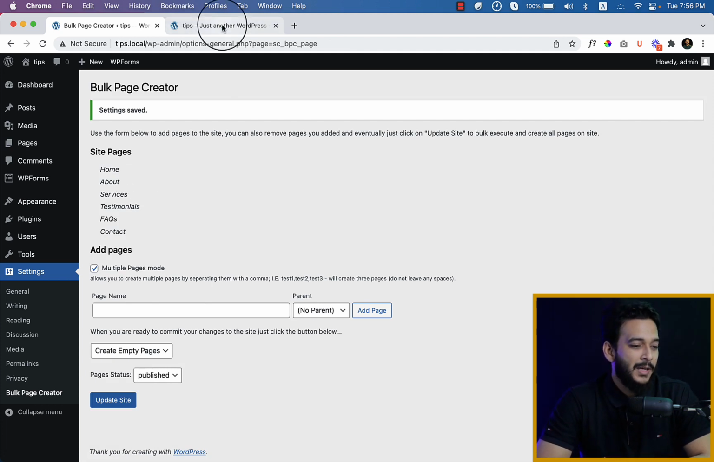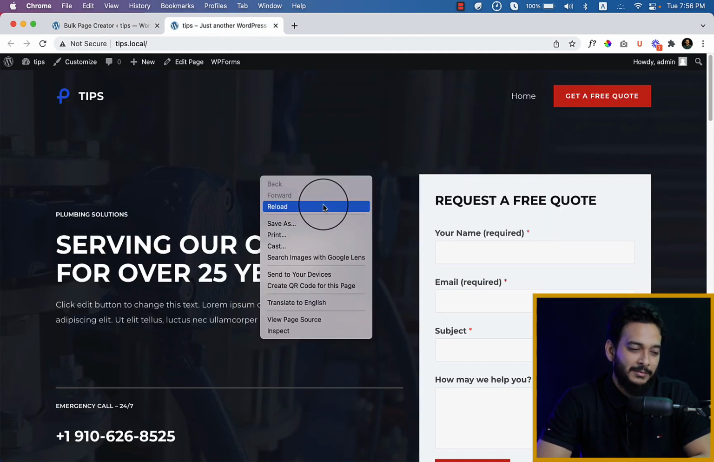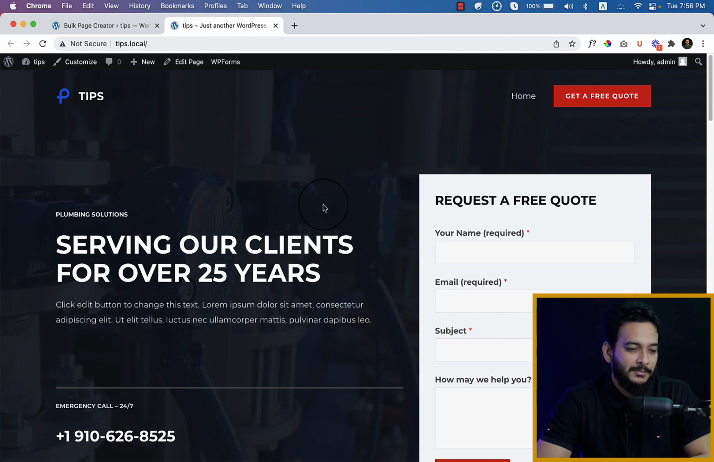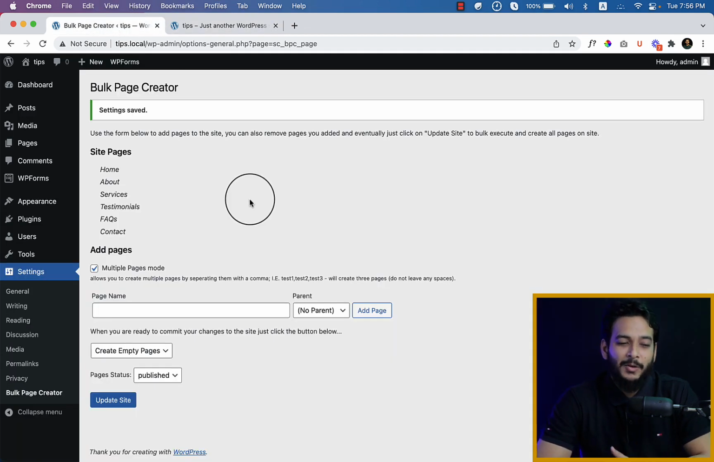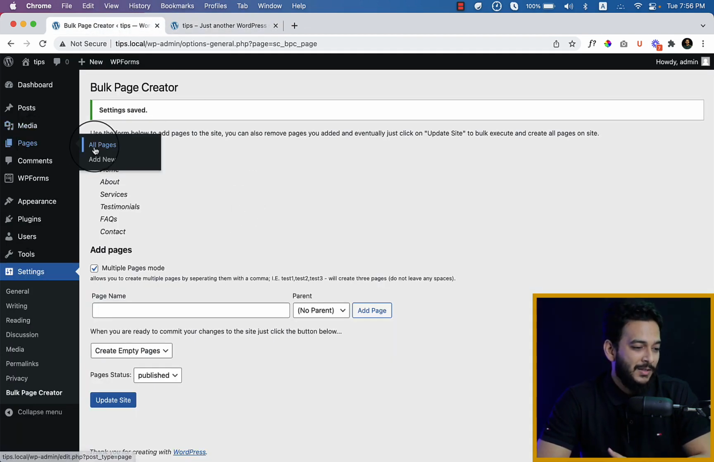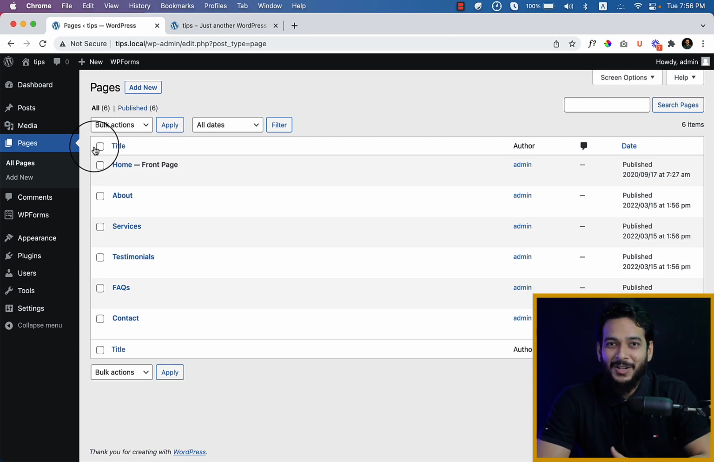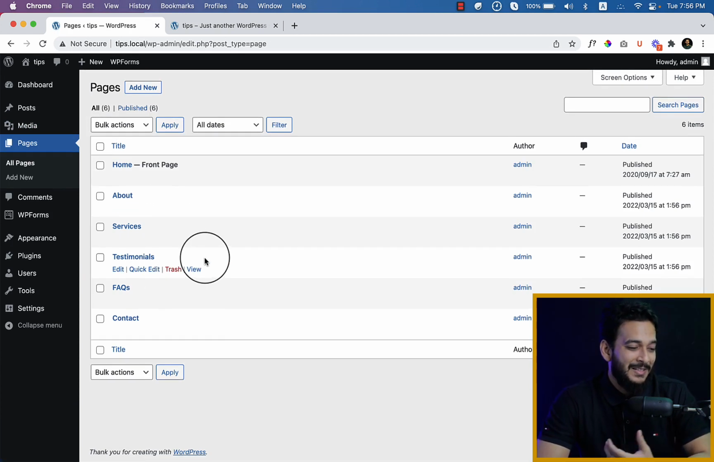Now if I go to my front page and reload here, now you can see there is no page at all. Now I have to add all of those pages inside the menu item. Now if I go to the pages to verify whether they're added or not, as you can see all the pages I just created are available here.